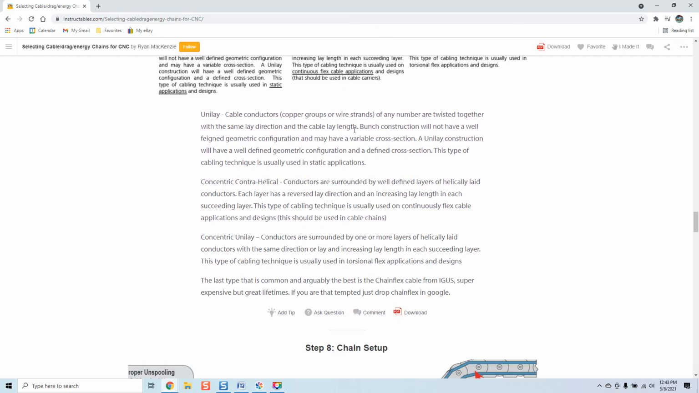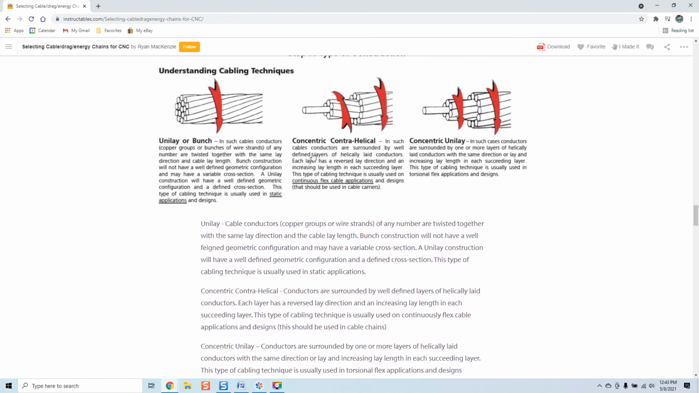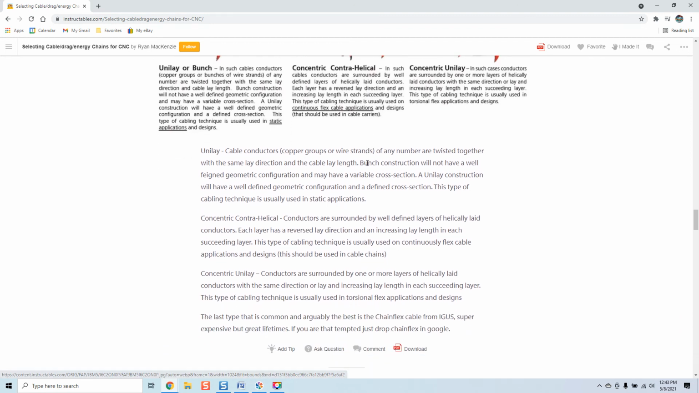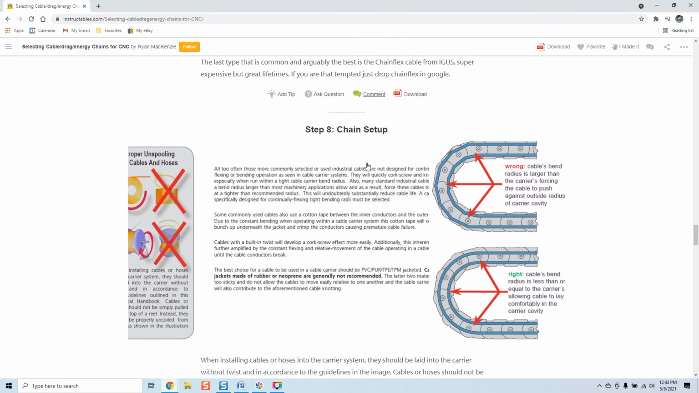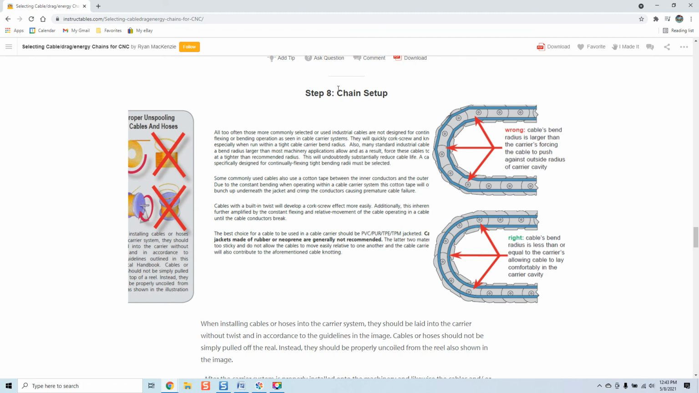Now, again, this is dealing with more industrial standards. We're not dealing with that. We typically deal with the straight-up cables, or as far as conductors. And now we're coming here to the chain setup, and this is where things get interesting.